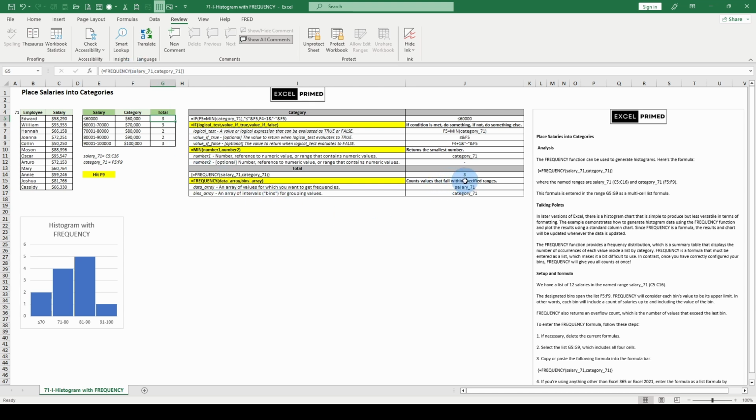Then this frequency function, and we're just going to look at salary, frequency, which counts values that fall within a specified range. Our salary, named range, C5 to C16. Our category, F5 to F9. How many fit within our category? Up to and including 60 grand.